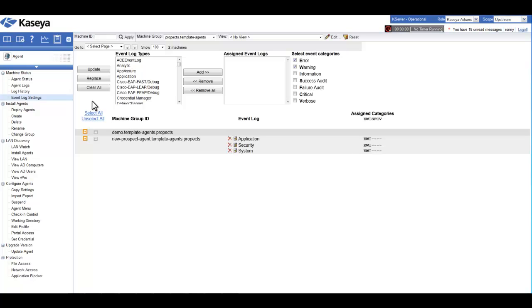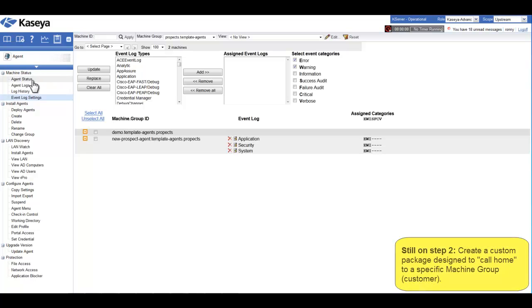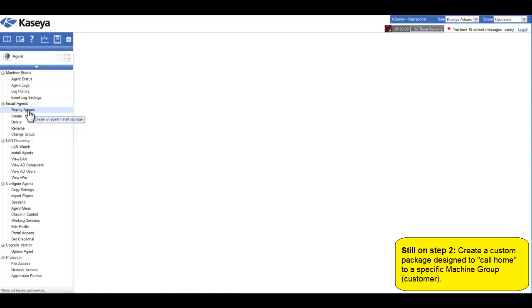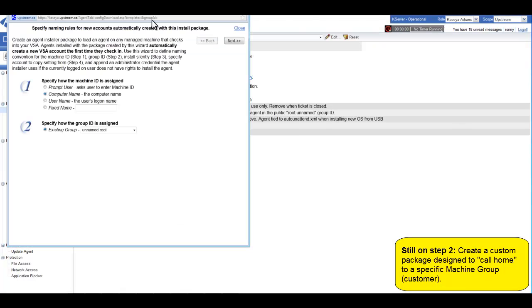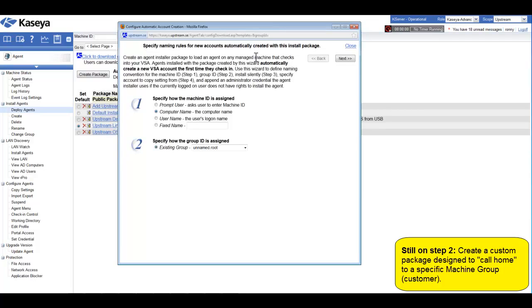In step 2, we also have to create the agent itself. Based upon this template we just created, we go to agent, we go to deploy agents, and we create a new package. And the whole idea to create a new package is we can pinpoint where the new agent should call home. It will actually go to the customer example. The customer example is just a normal customer, so to speak, normal prospect, and we will create a designed agent for that prospect. So all of the distribution will be to the right machine group at once.